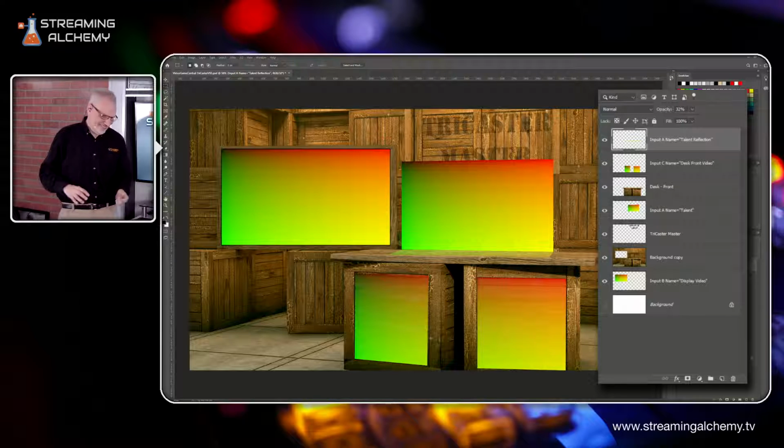So one of the things you can do with gradients that we really didn't look at on the vMix side is you can make them semi-transparent. You sort of distort them and position them. You can cut them up.